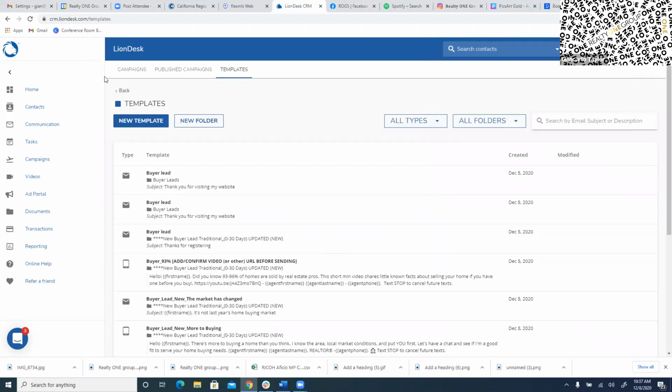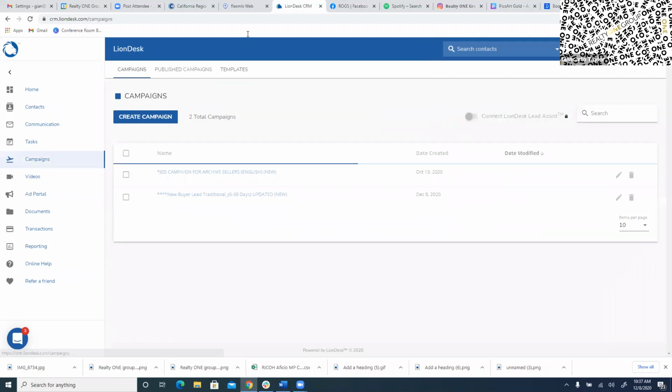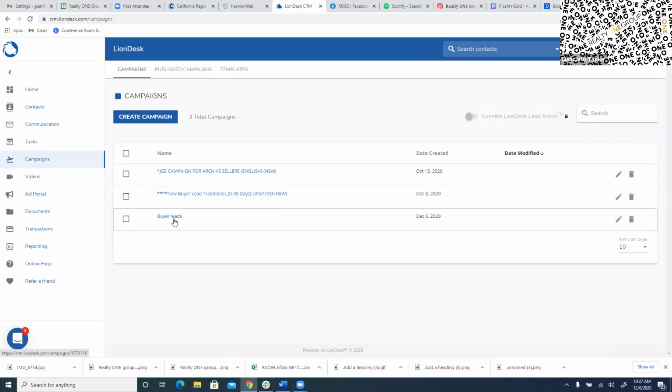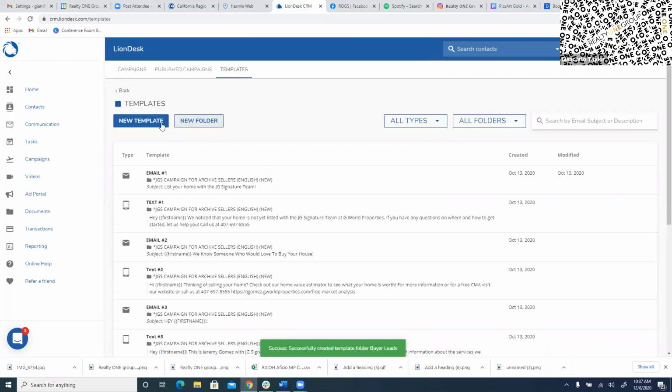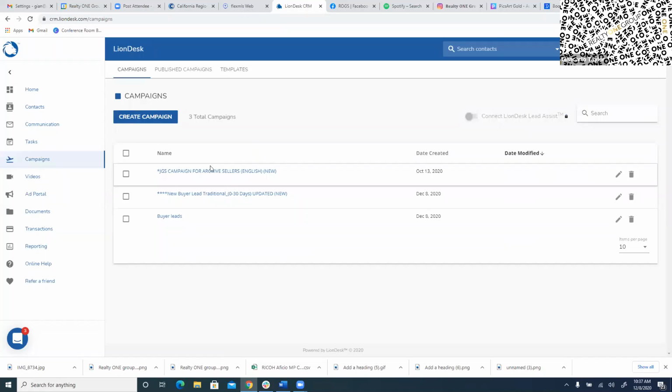Now we have our templates and our campaigns. So we've created it right here, which you can see. So that's essentially how you create a campaign. So you want to come over here and make your new folder, make your new template, label it all the same, and then get your campaign dripped out, and then you'll have your campaign set up. And for every campaign, you can do multiple folders, multiple emails.